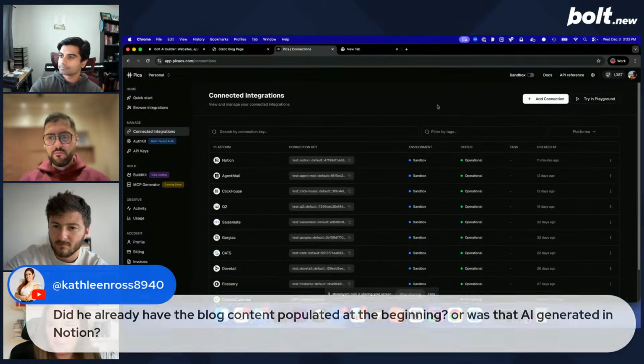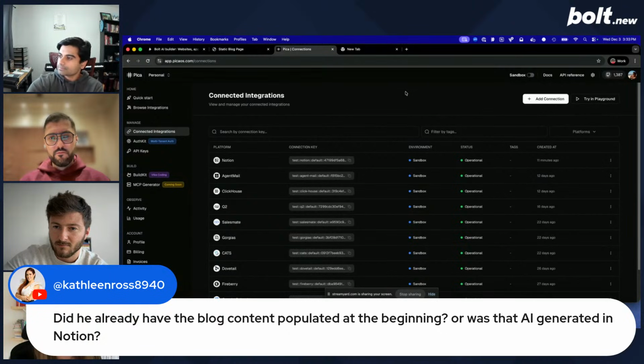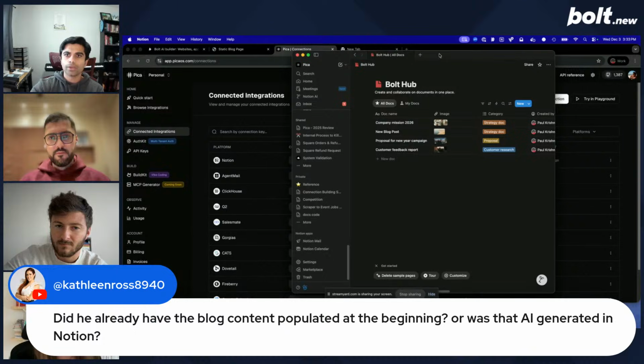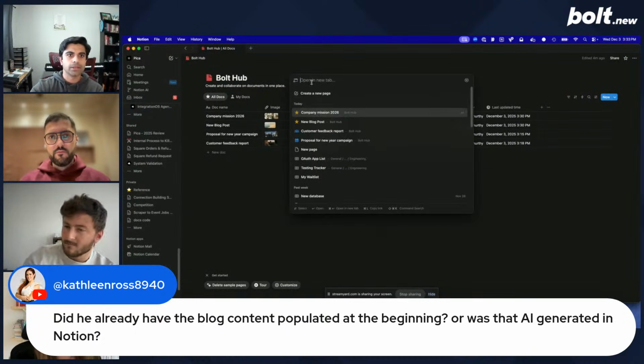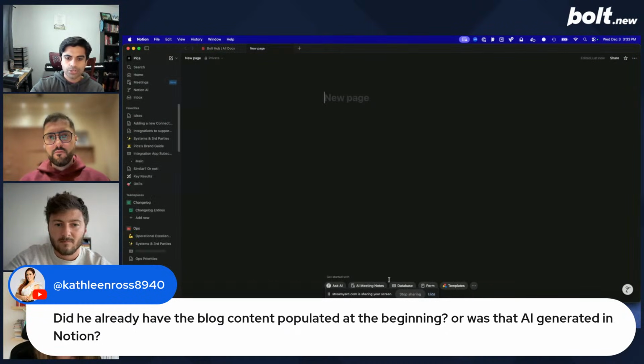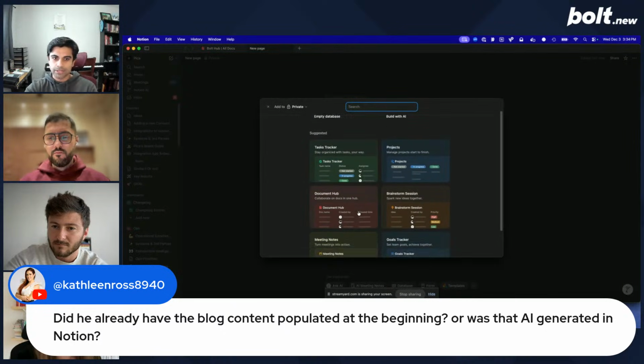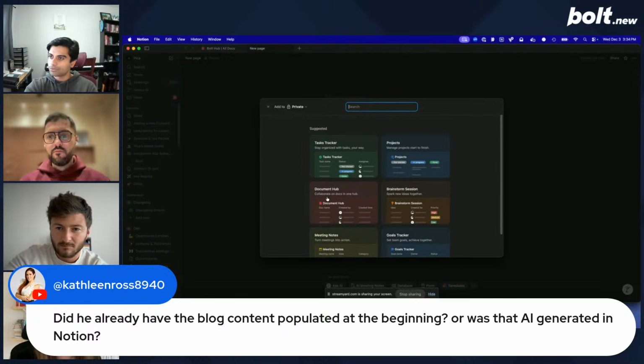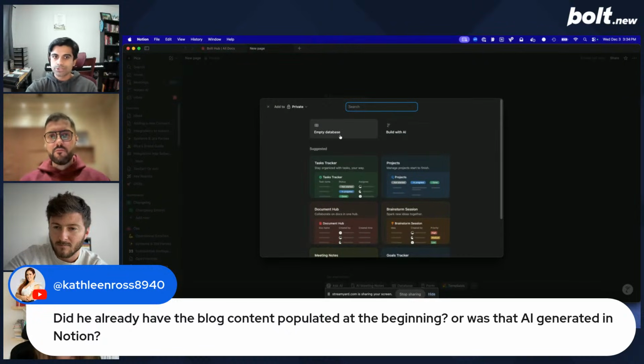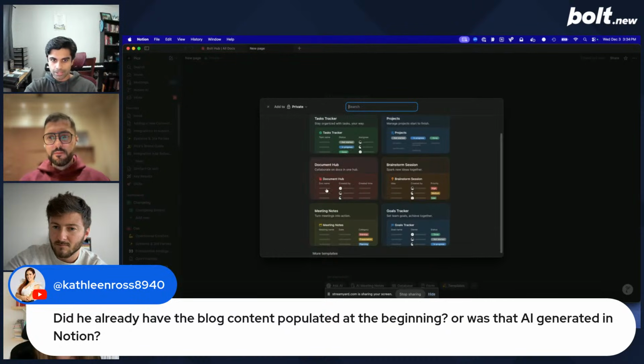And then another one, did you already have the blog content populated at the beginning, or was that AI generated in Notion? Yeah, so if you go into Notion and create a new page, Notion has the option to start creating a database based on some templates already. So this isn't actually AI just yet. This is just a template they had for the document hub. You could totally start with an empty database. You could even use AI to build one, but we went with this document hub, which is kind of a starter point for blogs like this.